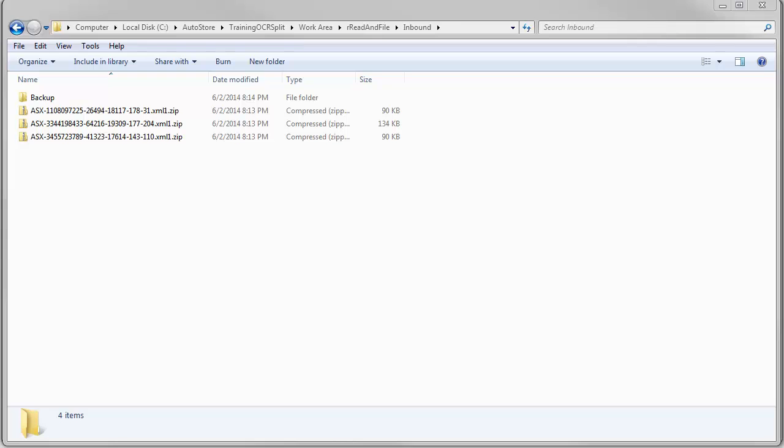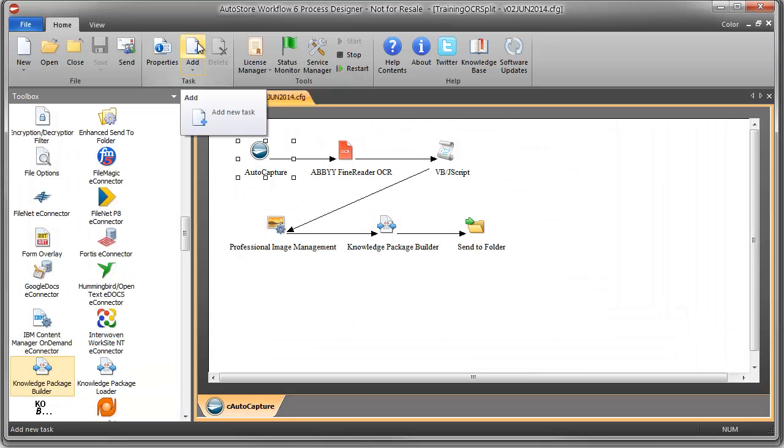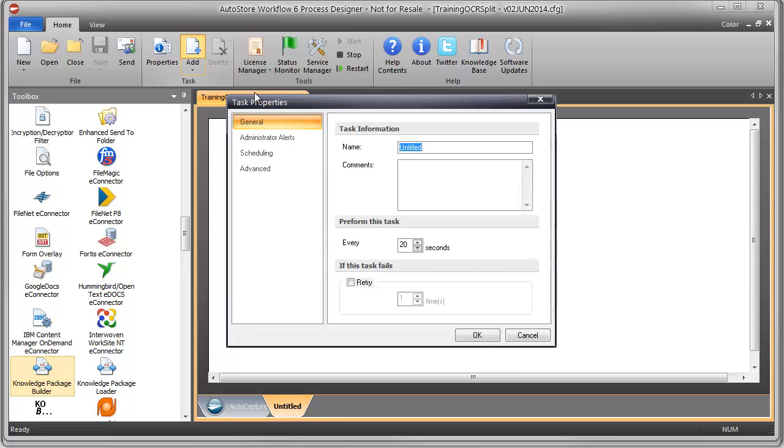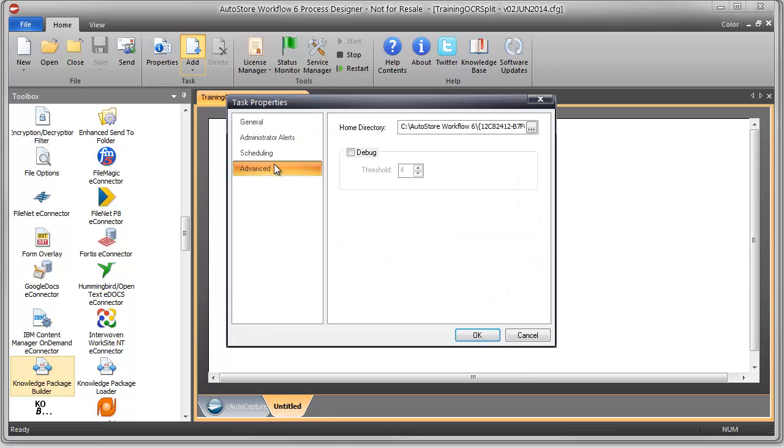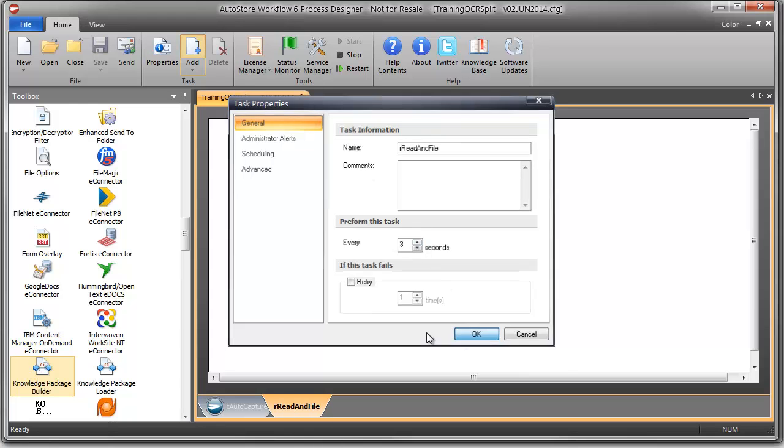All right, so now let's go back to our configuration here. I'm going to create a task called R read and file. Now it's home directory. This is the GUI that AutoStore creates. I'm just a little precise. I like to specify the home directory specifically to each working folder. So as we had created before, I'll turn debugging on. Make this run every 3 seconds.